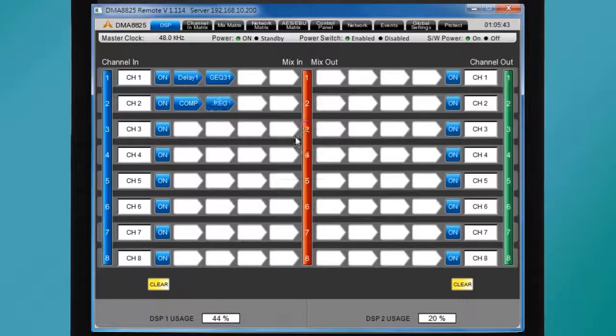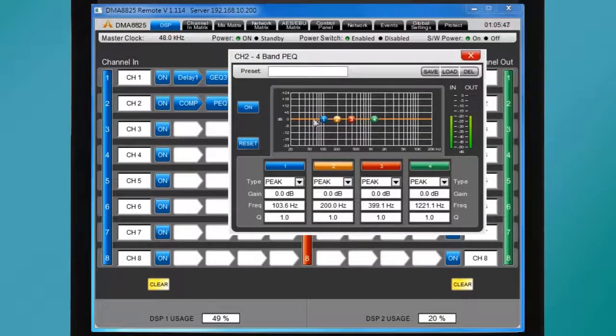Next, there's a 4-band parametric equalizer. So all the bands appear on screen. You can adjust them just by dragging the points. You can adjust the type in the menu. So high pass filter, low pass filter, high shelf, low shelf. And the Q can be adjusted by pushing the left and right buttons.